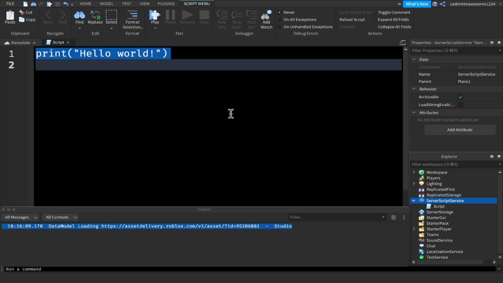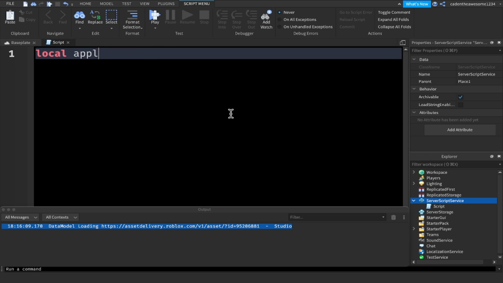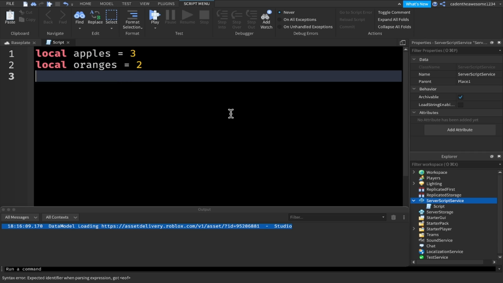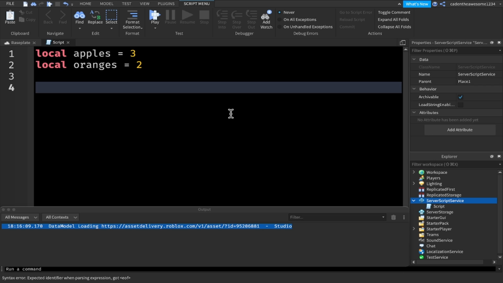So we learned arithmetic last video, so let's make a variable called apples. We'll set it to 3. Let's make a variable called oranges, and we'll set that to 2. And okay, so what is an if statement? An if statement is a statement that checks if something is true or false and will run code accordingly.